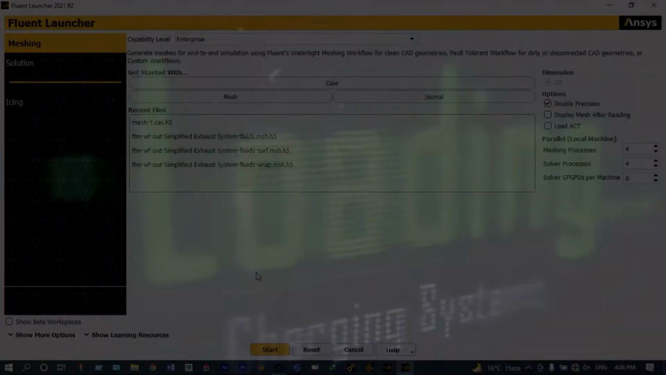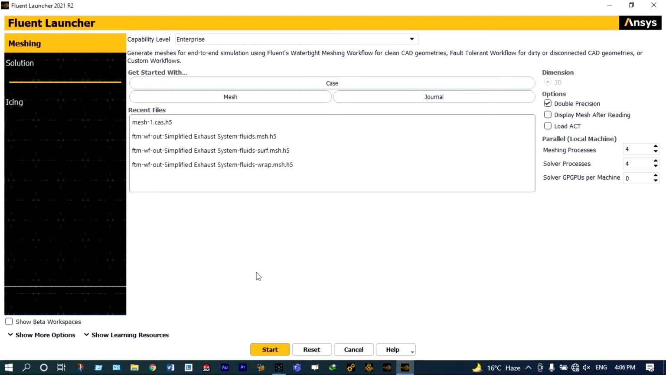Let's get started. Hello viewers, today I'm going to show CFD heterogeneous fluid mixing through a special type of heat exchanger using ANSYS Fluent fault tolerant meshing. Let us start Fluent Launcher.